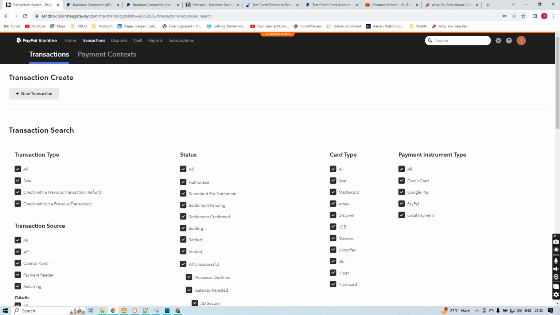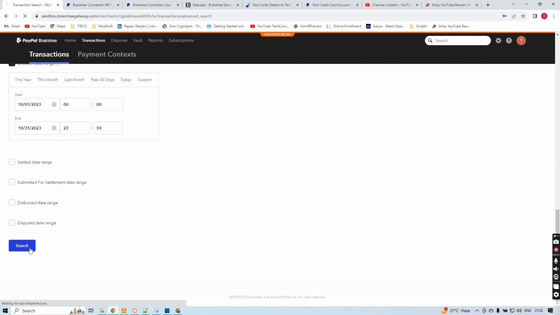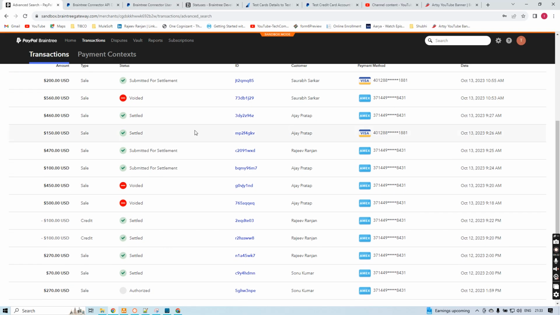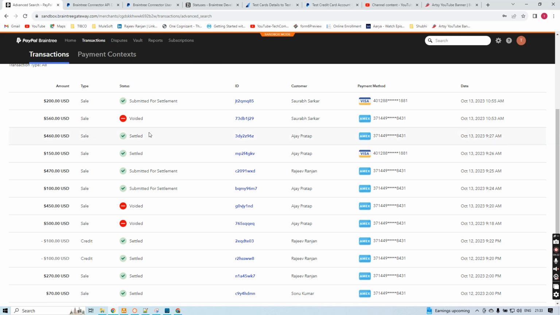Let me see the status. We have covered void, cancellations, and settlement, where the pre-qualified state is authorized, for partial amount and full amount. Now the settled refund. For refund, what is the criteria? The state must be settled. So let's choose here. This amount is already settled, this transaction ID. Let's take it.